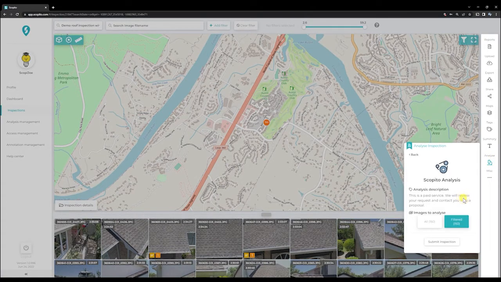Click on Scopito Analysis, select the images we want to have analyzed, then press Submit Inspection. Scopito will then review it and point it to the proper workflow.